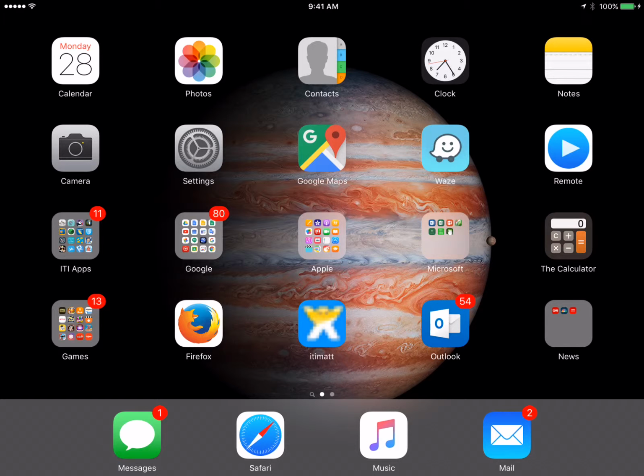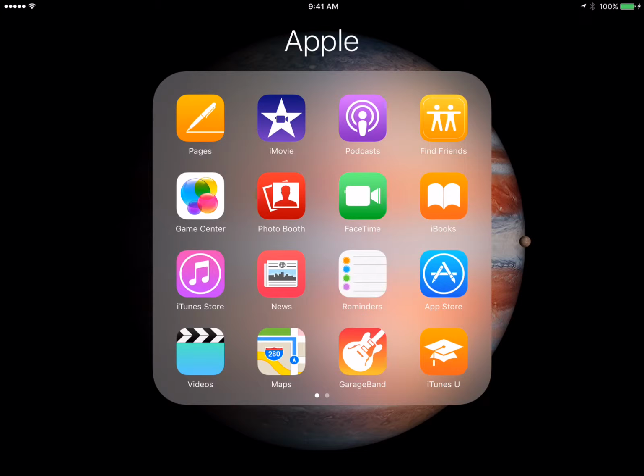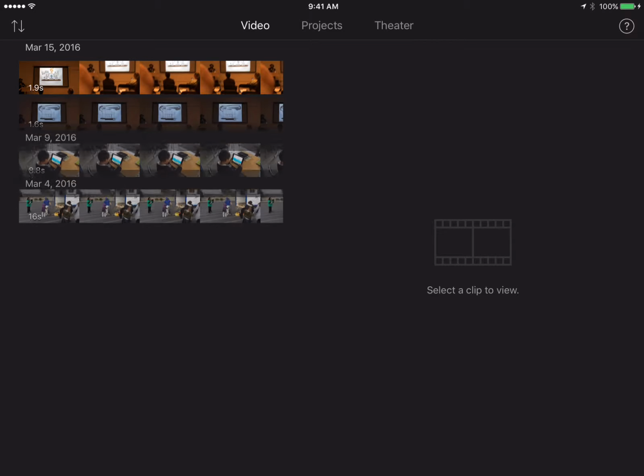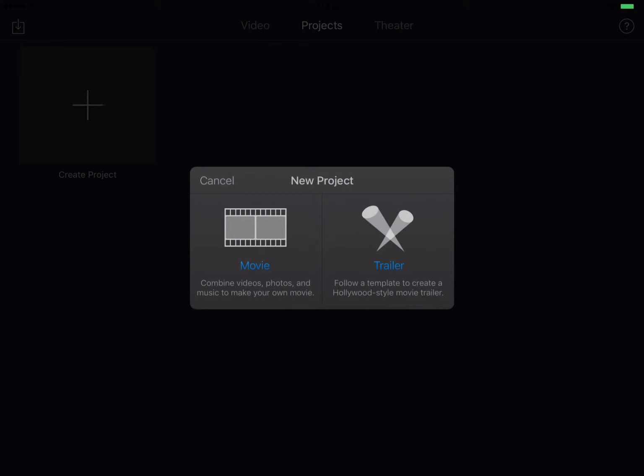And we're going to go ahead and just start by opening up the iMovie app. The iMovie app is the one that looks like a star with a video camera in the middle. So I'm going to go ahead and open that. And you want to make sure once it's open that at the top you're on projects. Videos is just like your raw video, but projects is where we can create a new project. Go ahead and press the plus to create a new project.